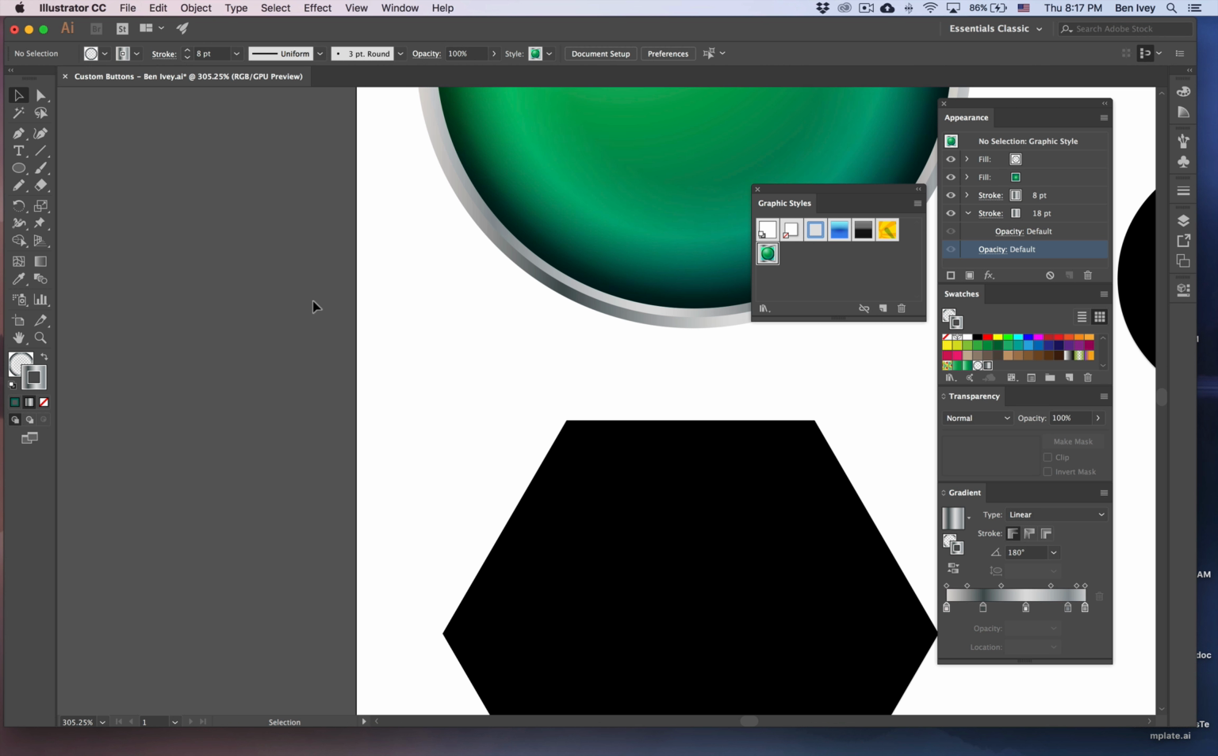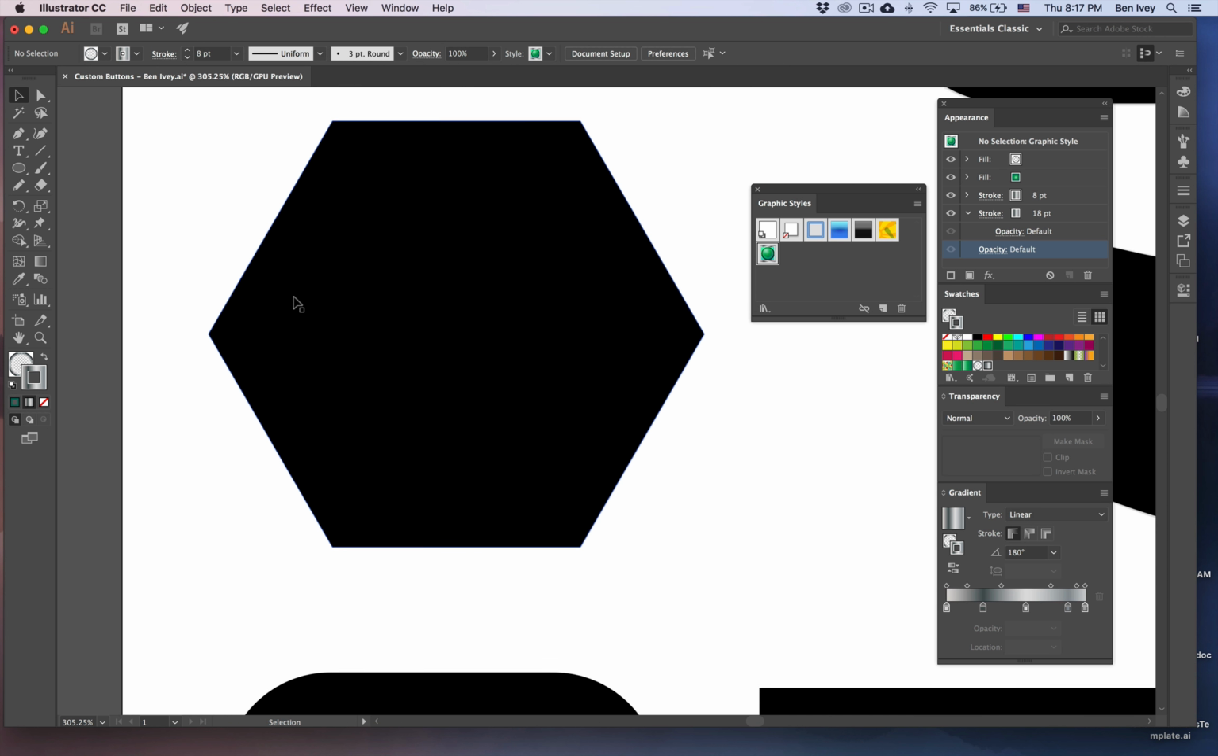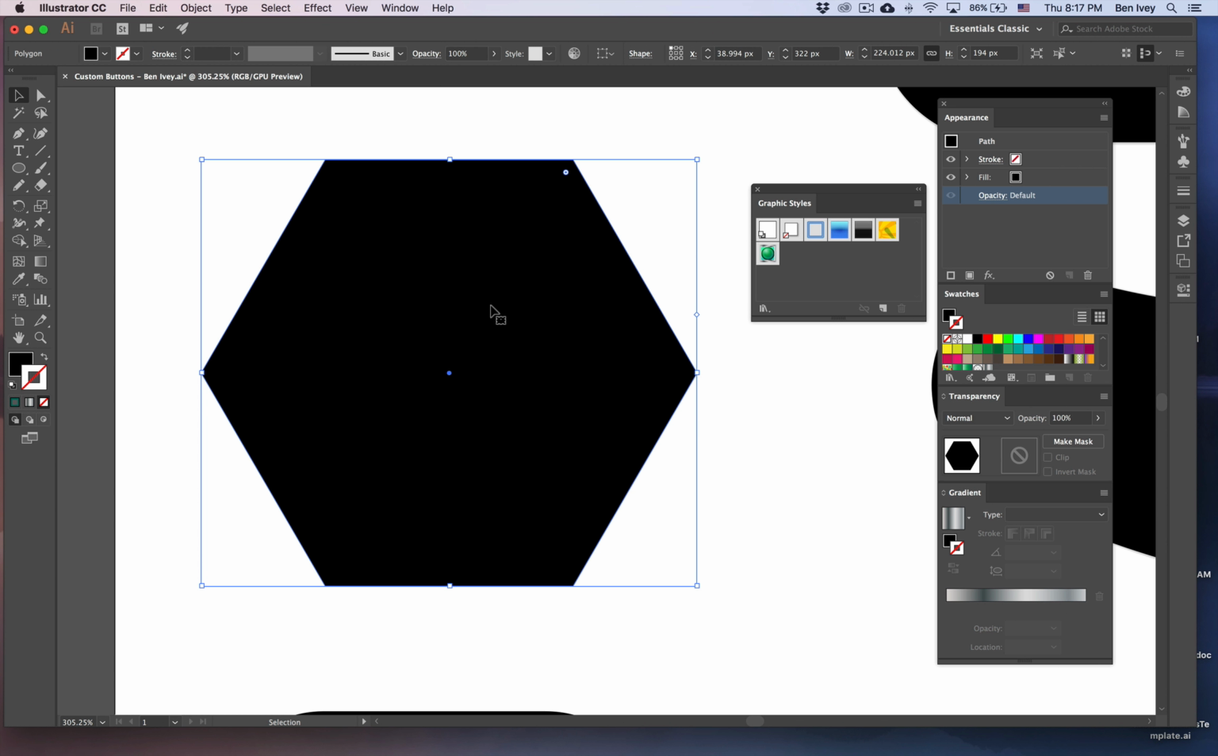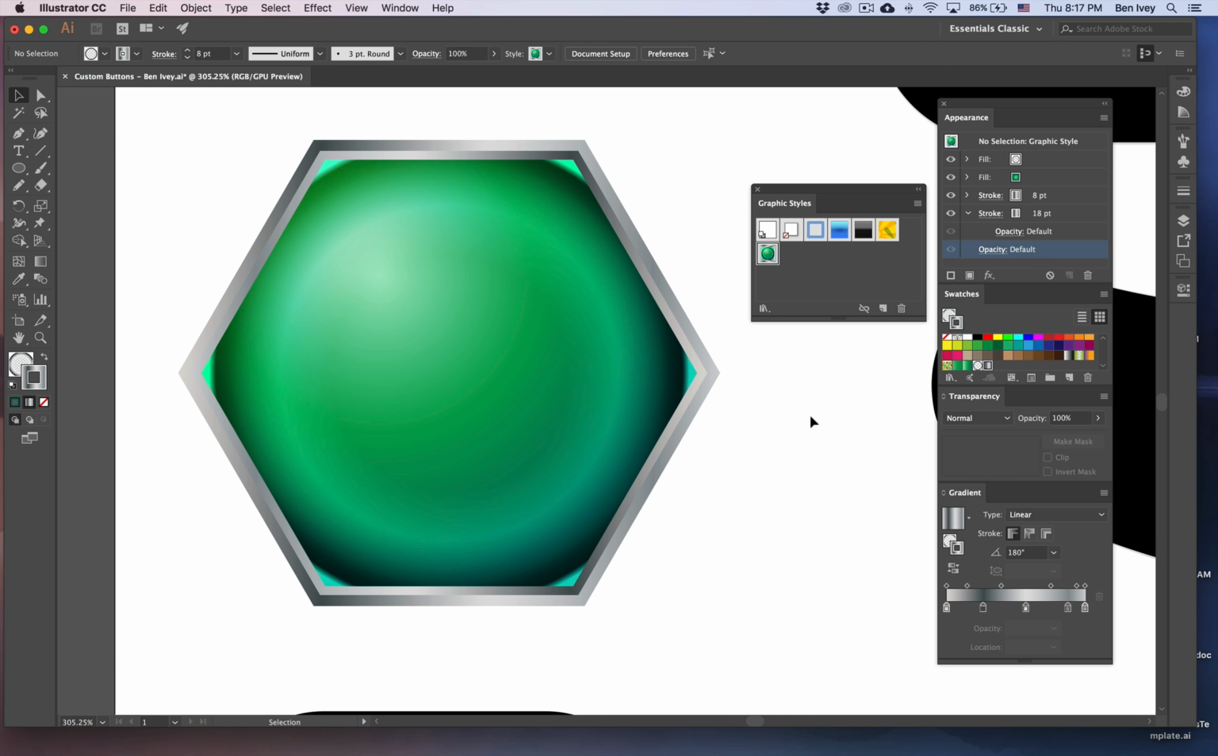Let's try it now with our polygon. I'll select my polygon, choose the graphic style that we created. You can see how it automatically applies it here. Now, when we do this, you can see there's an issue with this one. This worked well having a round style inside of a rounded object, but since this one has some straight edges, we need to clean it up just a little bit.